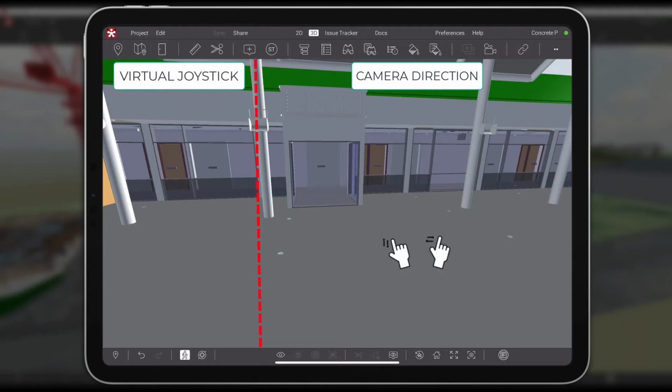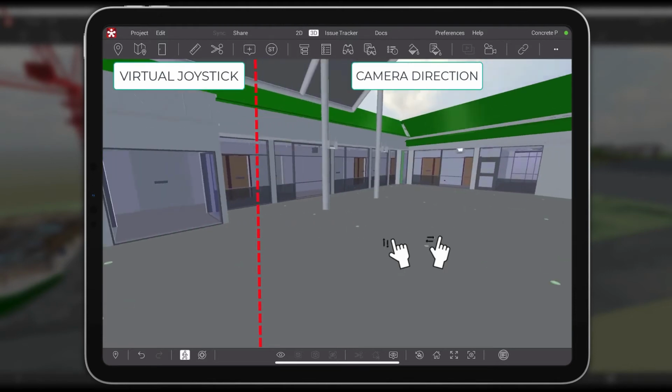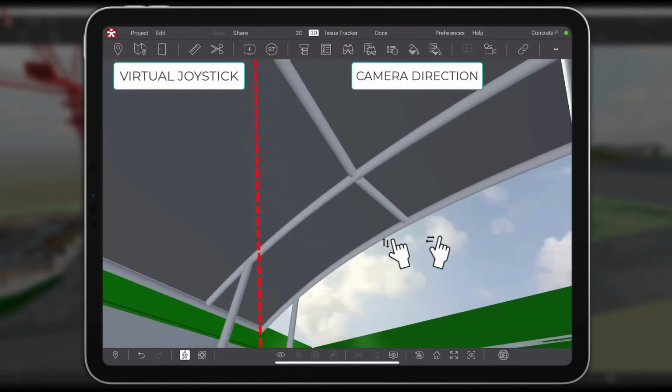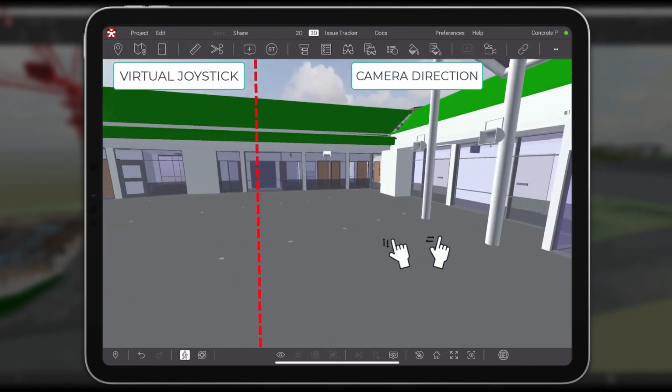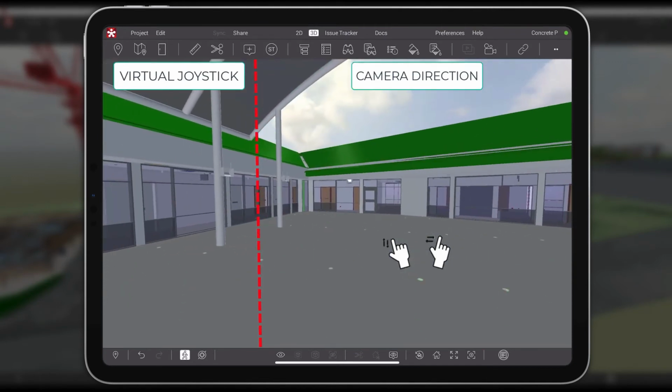On the right two thirds of the screen, this is how we change the direction of the camera. So to do this, we literally just take one finger on the right two thirds and we move it left and right, or we can move it up and down. And this then changes the direction of the camera so that we can start to look around and see what's going on in different directions.